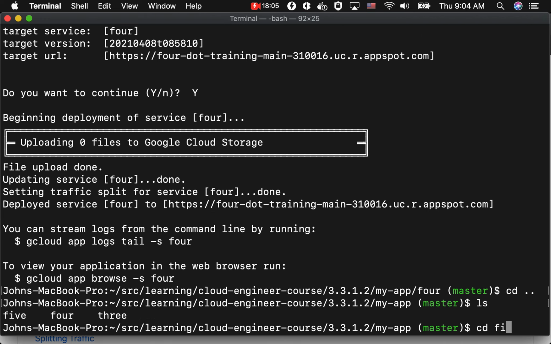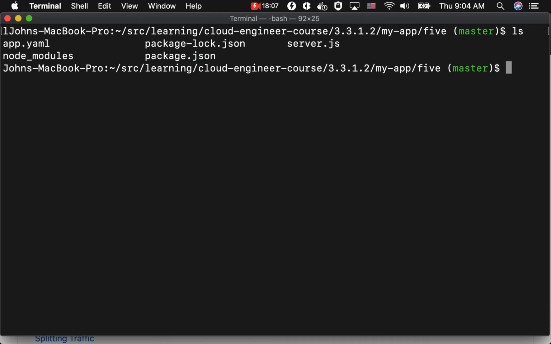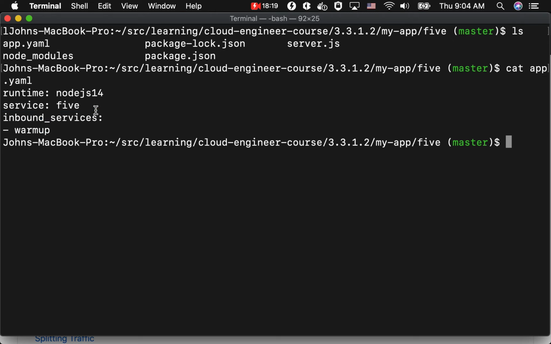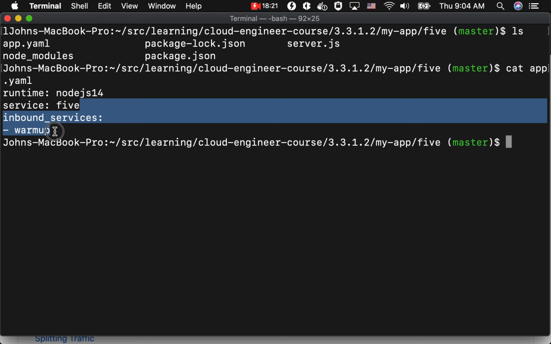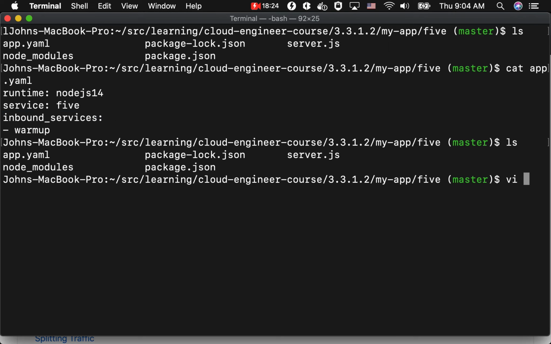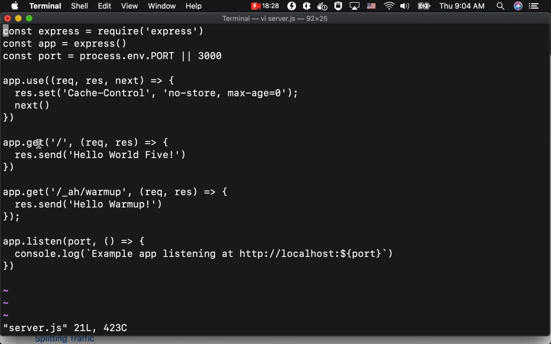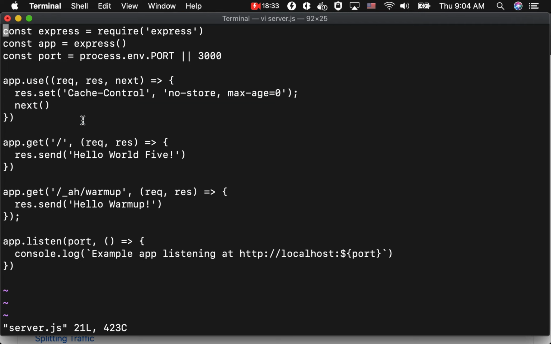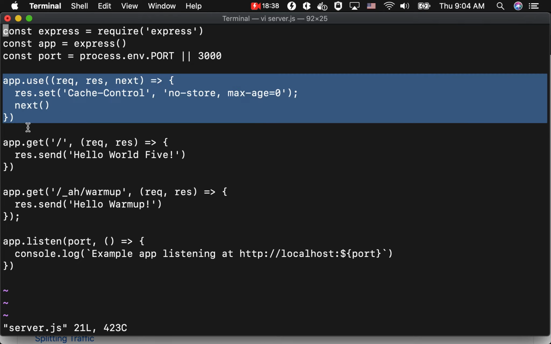So this is where we go to 5. This is exactly the same as the previous version. In fact, I think the app YAML is the same. I left inbound and a warm up in here because it sounds like a good practice anyway. But here I've done nothing special in the YAML file. I did make a change in the server.js, so I added this section here. Basically, this is Node's way of doing it, just so you know.